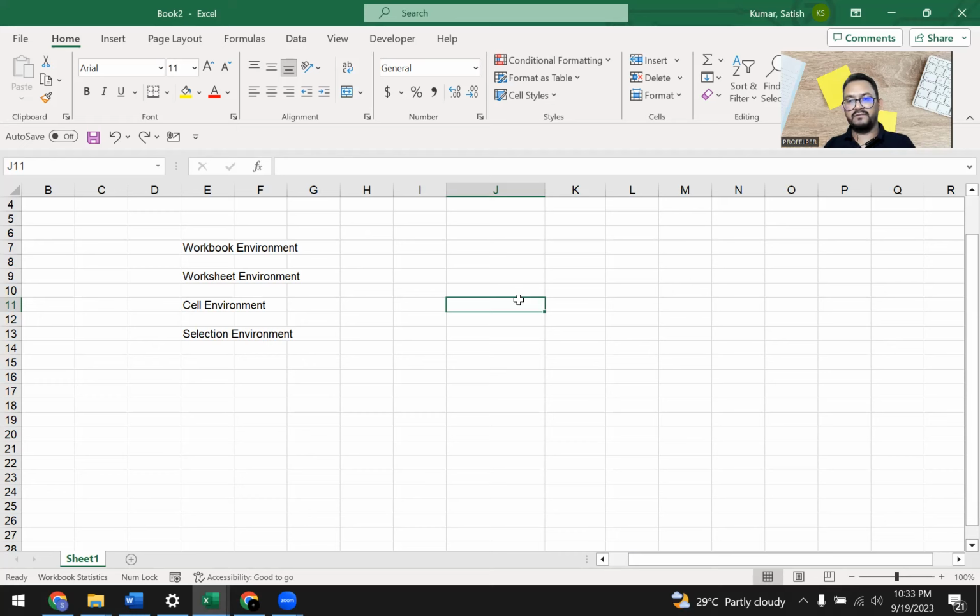Now next is the selection environment, which we also need to understand. Suppose you make a selection in the Excel worksheet, what happens? This becomes your work area. This is your working space, right? Whatever you perform, whatever action you do, will be done within this environment only, not beyond this area, right? And that becomes a selection environment.